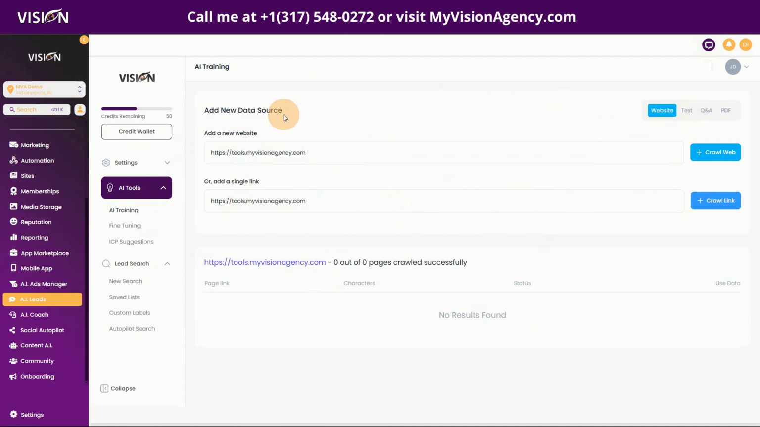Okay. So anyway, you want to add your website address there to crawl the data. This is going to annoy me. Maybe it's because I used a subdomain. Let's do this. Crawl the web.